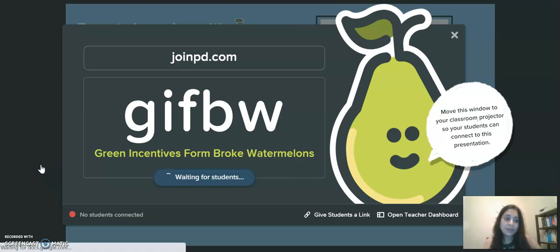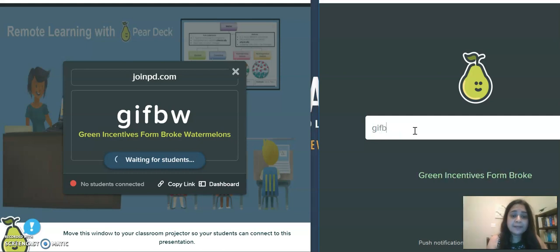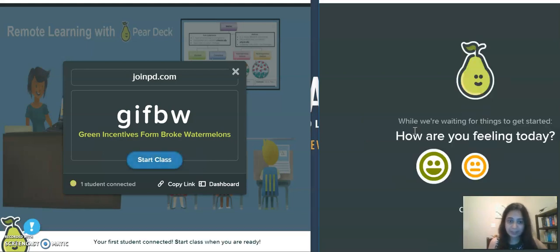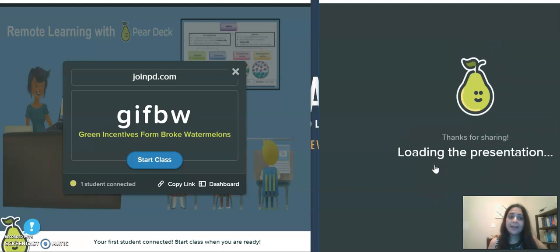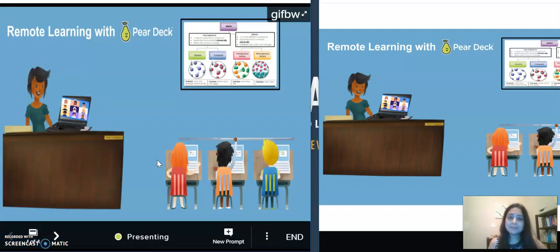I'm going to show you now side by side the instructor view and the student view. The student has typed in joinpd.com and here's the space for them to enter the code that the instructor has provided. So I'm going to enter GIFBW. It takes me to my instructor's presentation. How are you feeling today? Feeling pretty good. And you see on the instructor side, it shows that one student is connected now. So let's go ahead and start class.